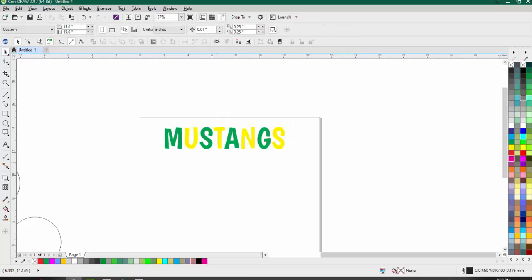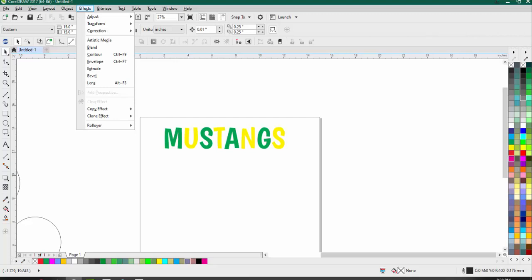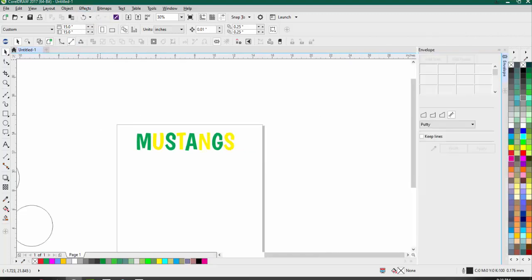All right, so one tool you'll see us use a lot when we are shaping text or different objects is the envelope feature. And that's going to be under your effects. You'll see the word envelope. And when you click on that, it's going to open up a little box here.